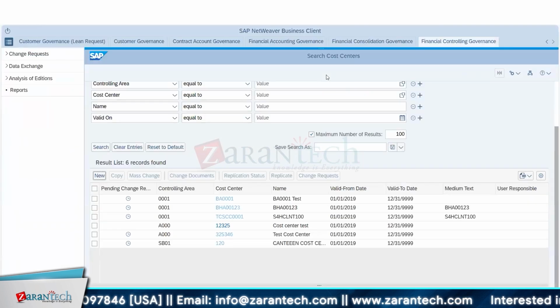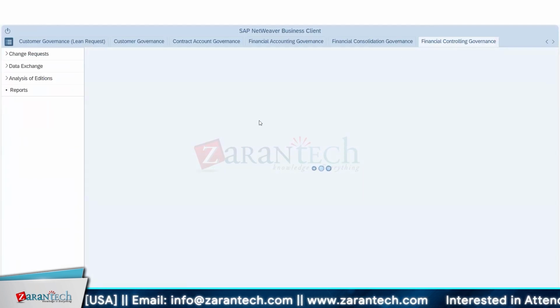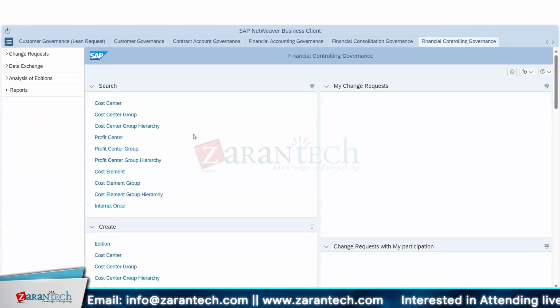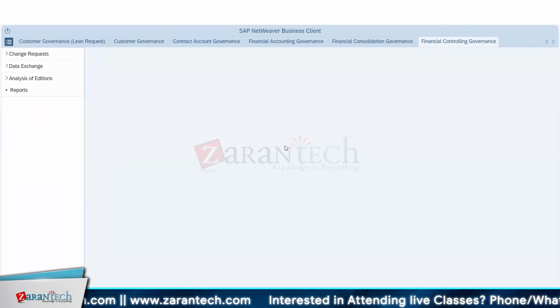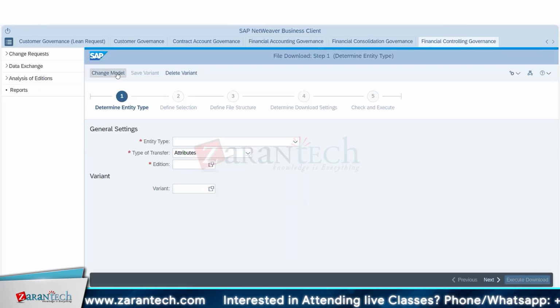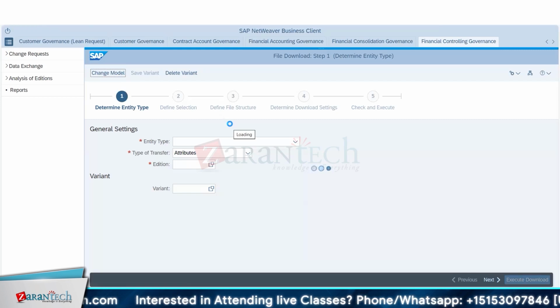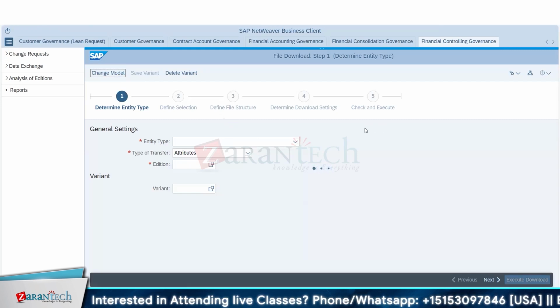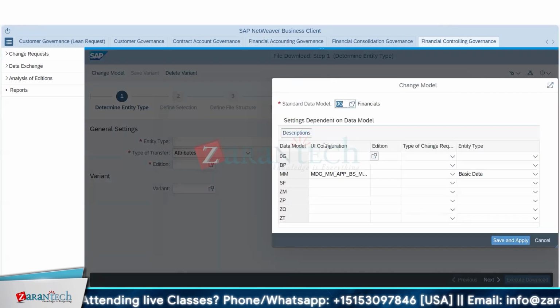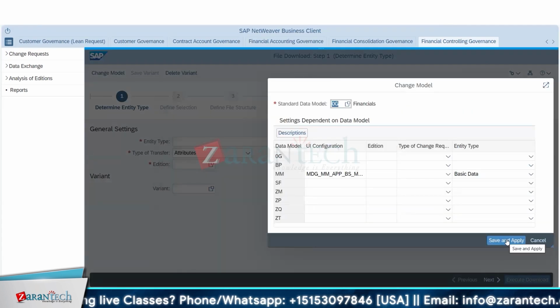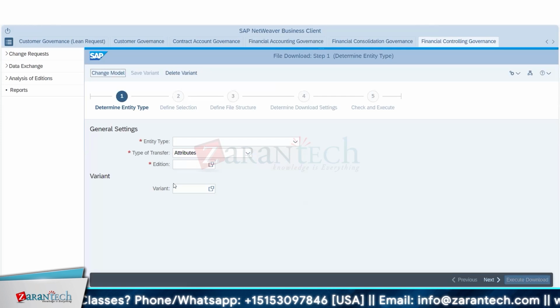Let me close this. I'm going to Finance Controlling Governance again. Here we will have a file upload and file download. So now I'm going to file download, and here you can change the model. If you click on change model, you will have an option to take your data model. So it is finance. In real time, you don't get this finance directly. You will need to take this, save and apply, and only then will you get the entity types and attributes here.